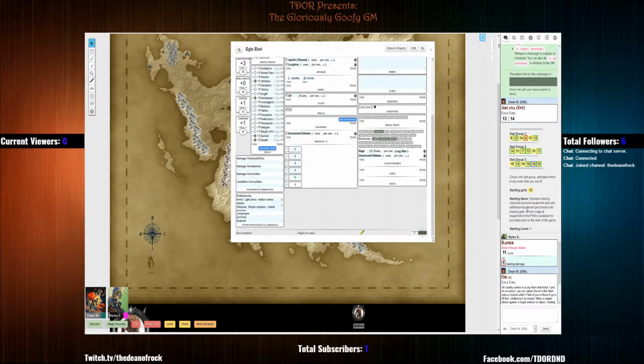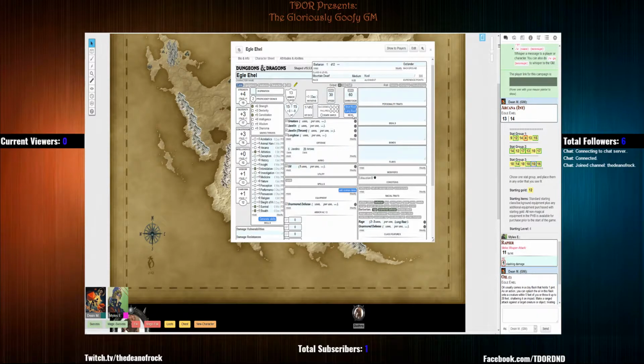For us, it's 12. I believe the Outlander starts with like 5 gold, I think. We'll run with that. So I've got 17 gold, so over GP, I'm just going to put in a 17. Bada bing, bada boom.